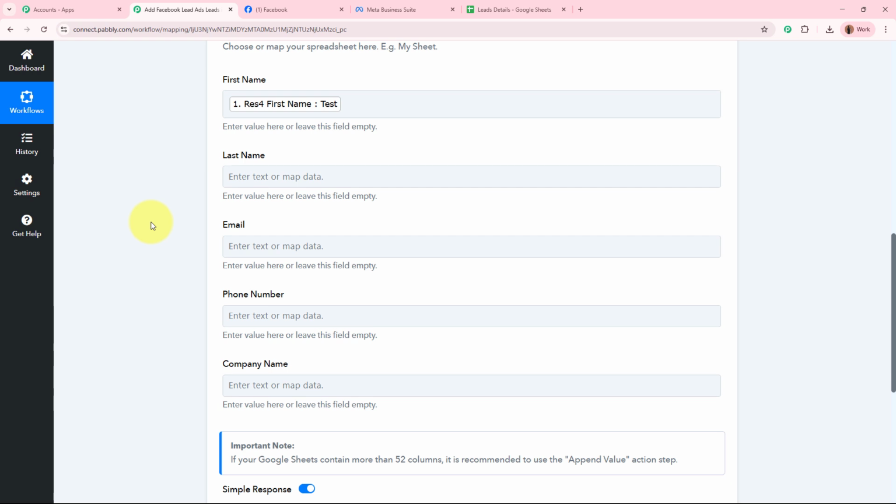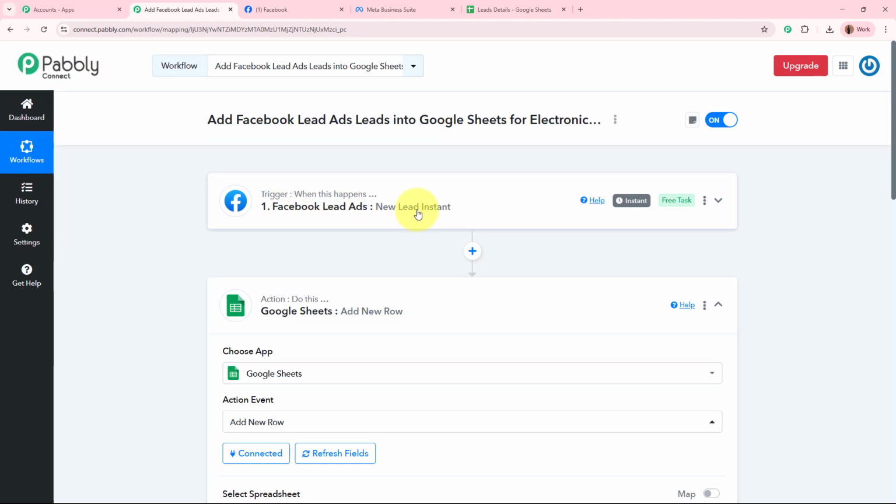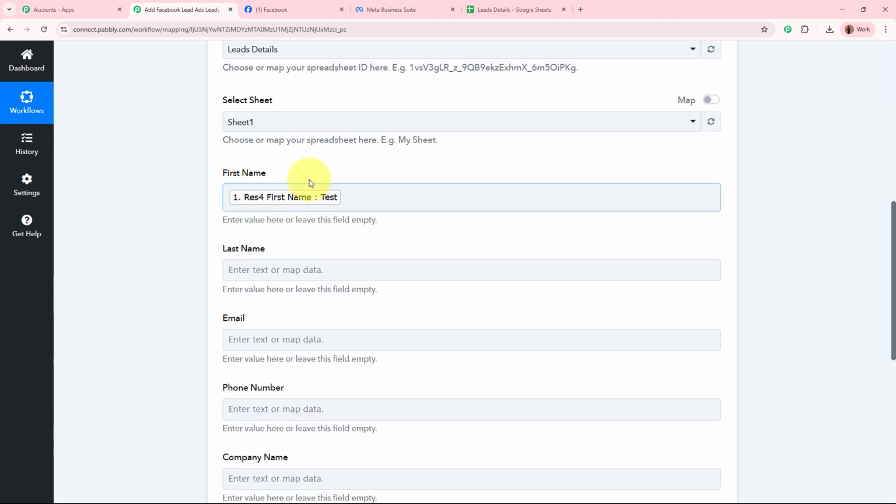As now I have selected the data from my previous response, this data is mapped here. And as I've mapped this data, the data has now become dynamic. That means now whenever a new response is captured in our previous step, automatically the new data is going to be updated in place of this mapped data.